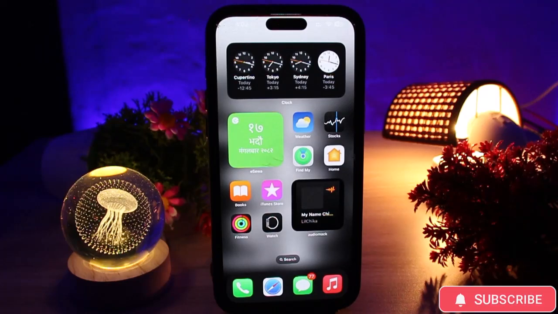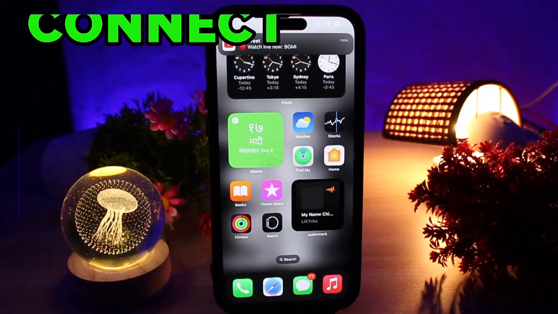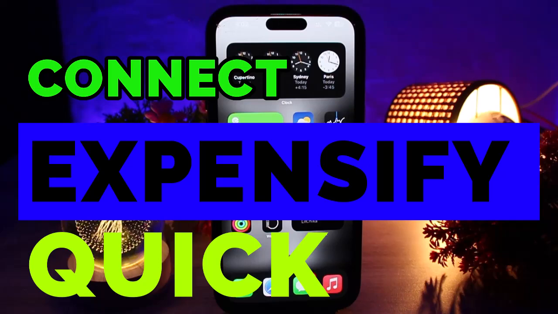Today I'll show you how to connect Expensify to QuickBooks online. This integration makes it super easy to sync your expenses and keep your accounting up to date. So let's jump right into the video.